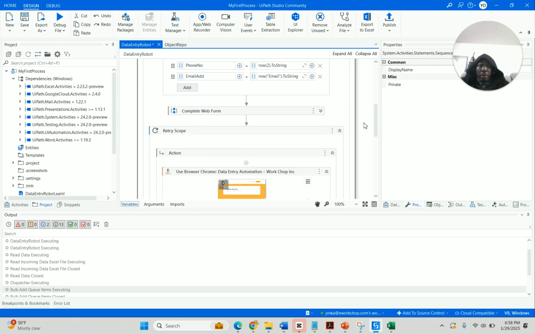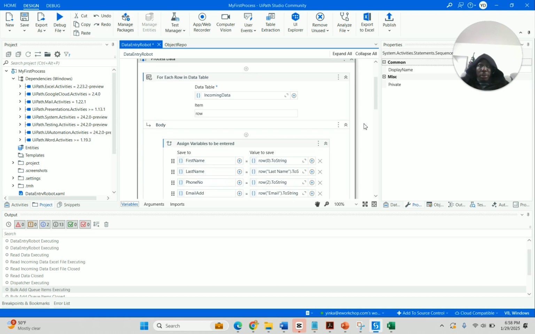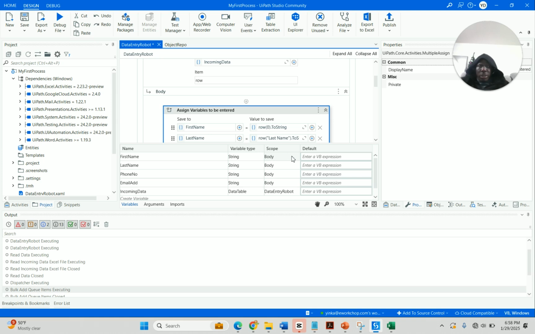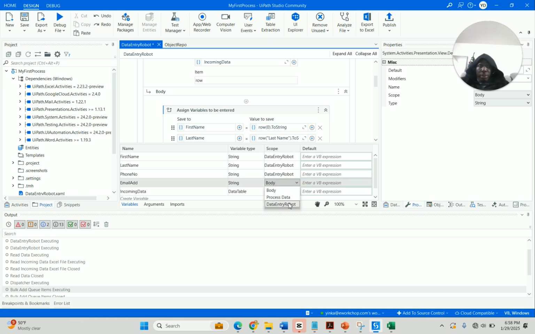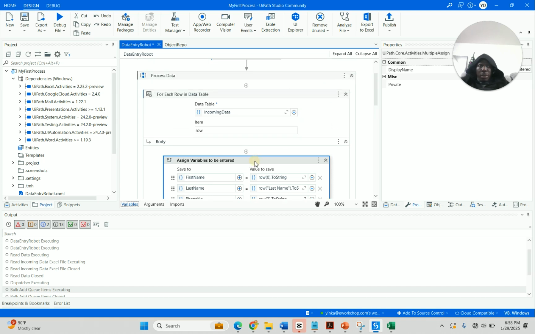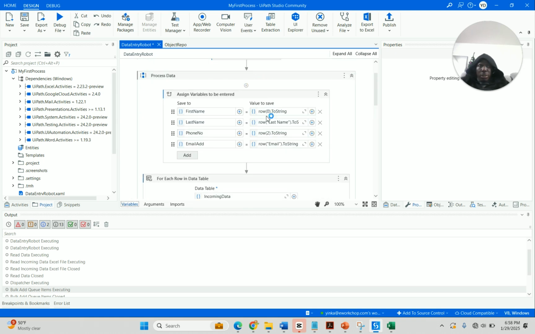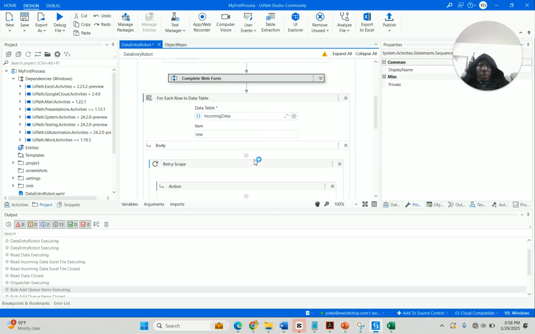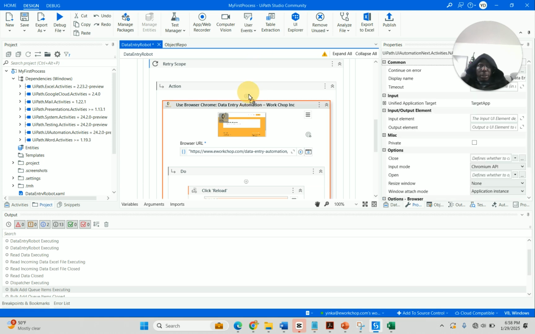So everything is here and I'm about to start now. The first thing I want to do is the scope of these variables is limited to body. I want to increase them to the whole robot so they'll be visible anywhere. That's the first thing. I'm not sure why I didn't do that before, but it only takes a few moments to do it. So now that I've done that, basically we want to empty this for each row in data table and disable it. Notice that it didn't take away all the errors though, but we'll talk about that later.